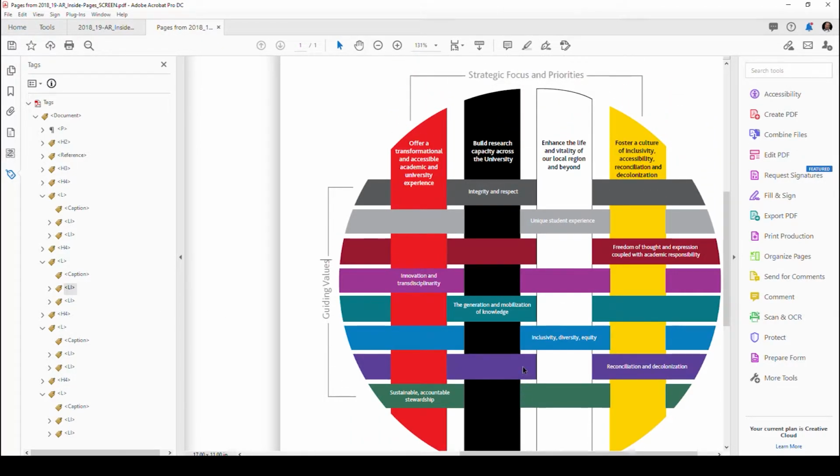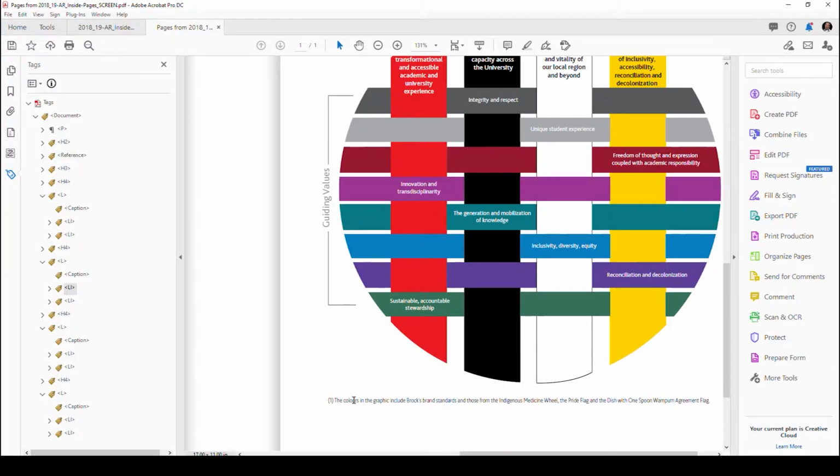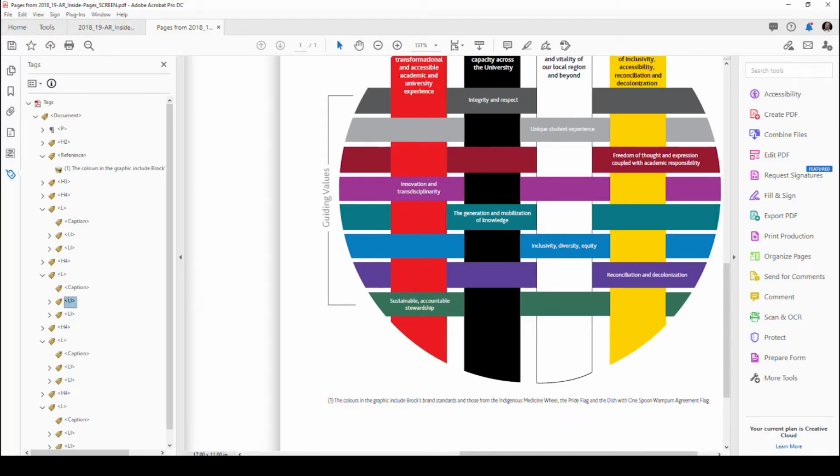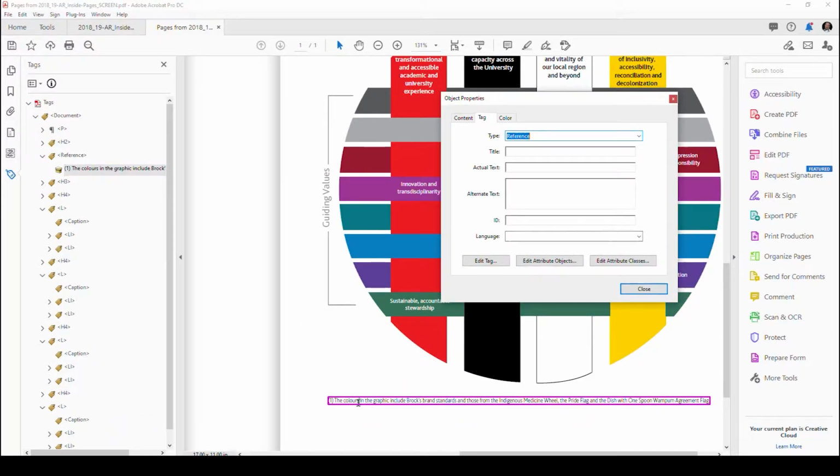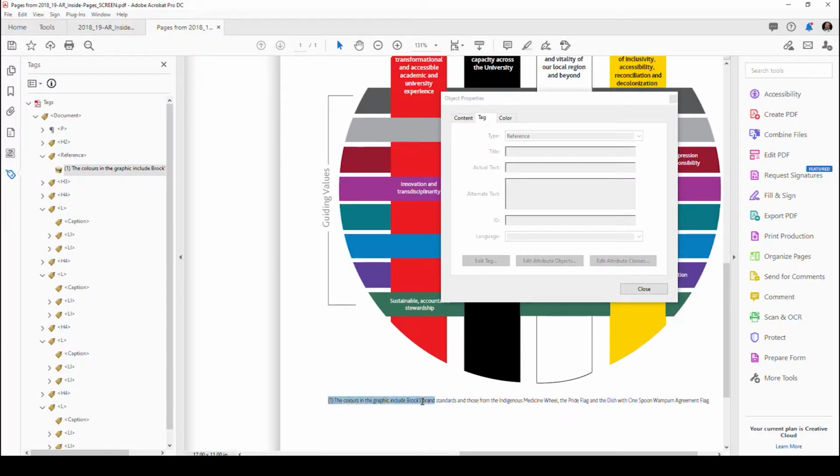Now, you don't need alt text for this, because you have the representation of the colors in this footnote here, right? So you could, if you wanted to, go into that Preview reference. And let's turn off JAWS for a second here. JAWS home. Pages from 2000. So you could go into this reference here and it does say the colors in this graphic include, right? So you could highlight this, copy it.